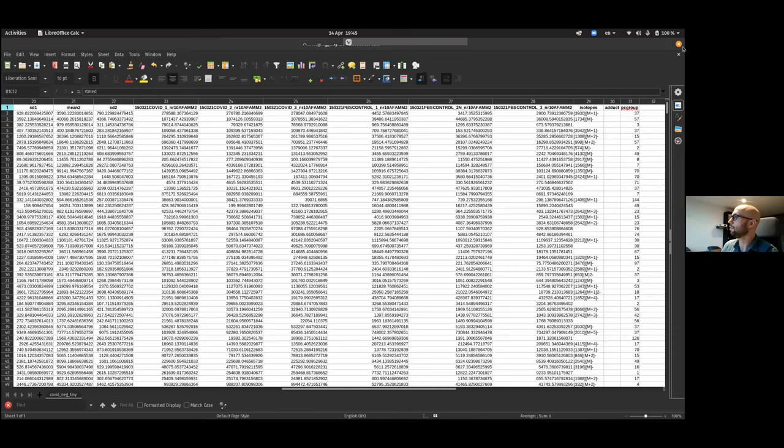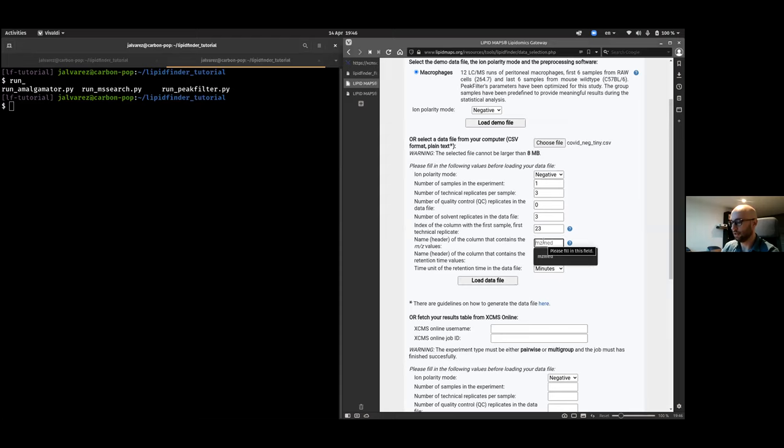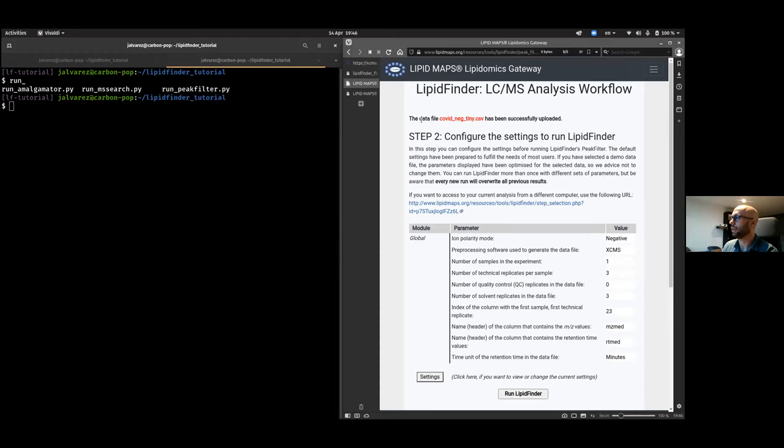With all this information, we go here and we start filling in the configuration on this step. You can say negative, and we have one sample, three technical replicates, sealed quality control data, three solvent replicates, and the first index is the 23rd, MZMed, RTMed, and the retention time is in minutes. And then we will click load, and it will load. Here you can see it has been successfully uploaded. And you can see again here the values you have set on your configuration, just to make sure everything works perfectly fine.